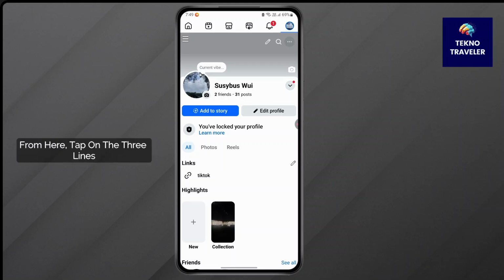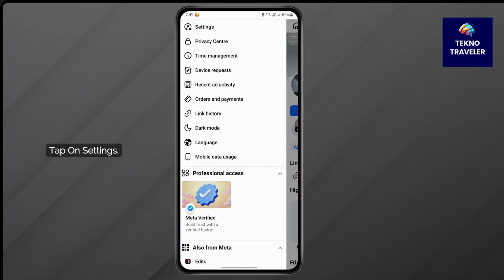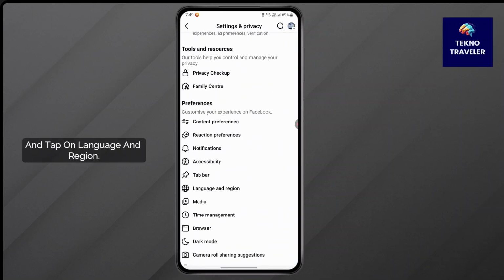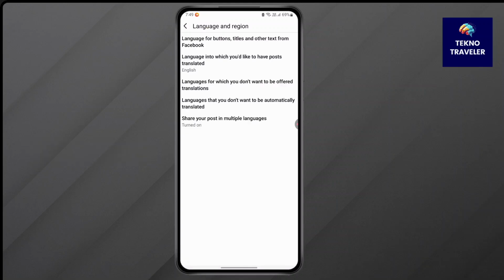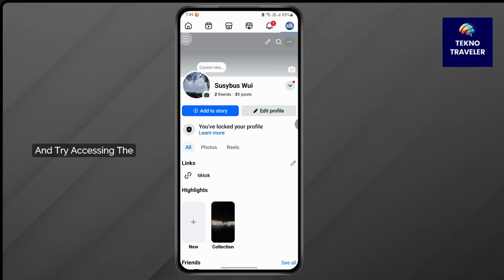From here, tap on the three lines and go to Settings and Privacy. Tap on Settings. At this point, scroll down and tap on Language and Region. Change your language to English. Once done, go back to your profile and try accessing the Profile Picture Guard option again.